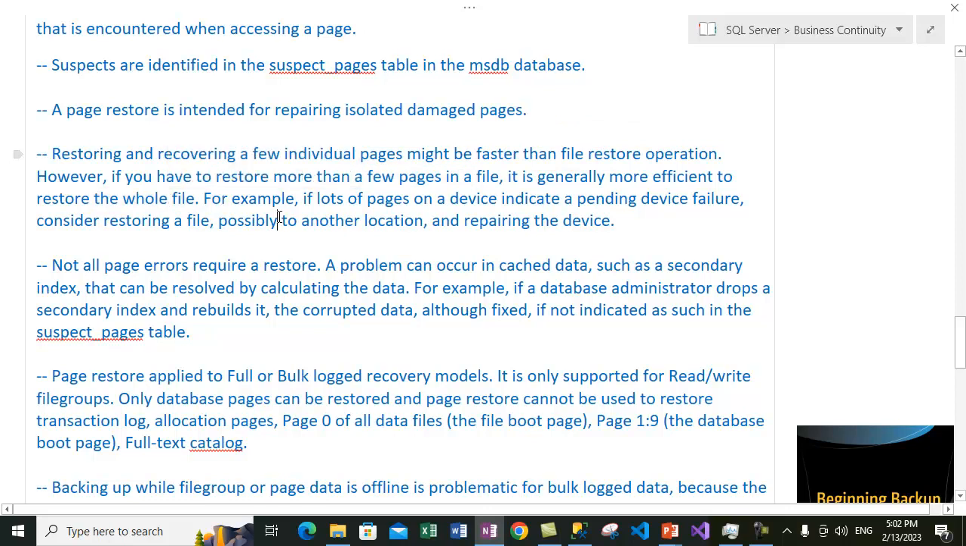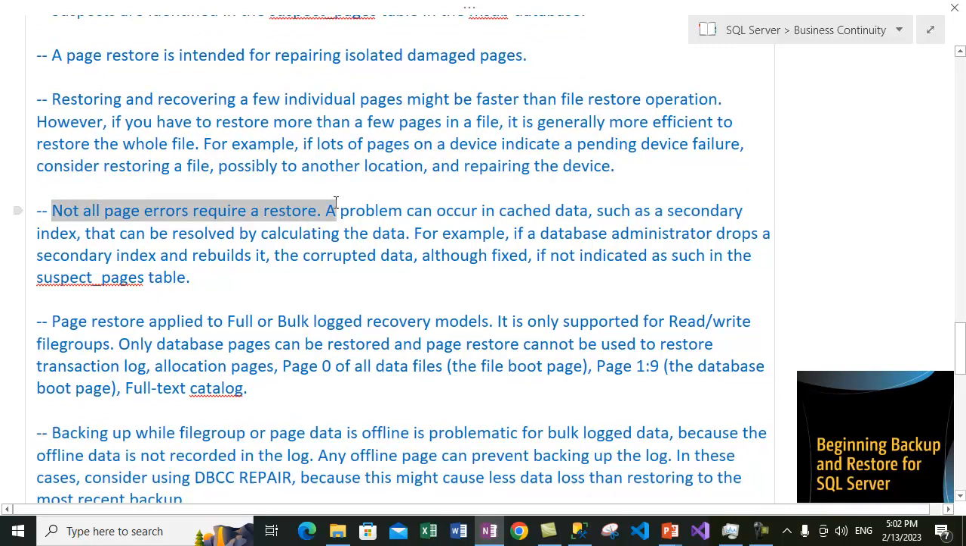So page restore is done in the situation where we want to restore just one or two pages. If we have hundreds of pages to restore, it's better to restore a complete file instead of doing individual page restoration. As an example, if there are lots of bad pages on a device, that may indicate a pending device failure, so consider restoring a file, possibly to another location, and repairing the device. Not all page errors require a restore. A problem can occur in cached data, such as a secondary index, that can be resolved by recalculating the data.